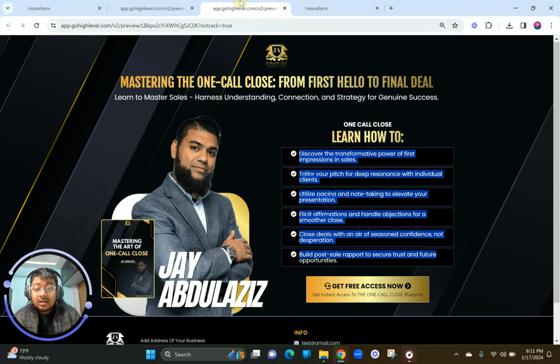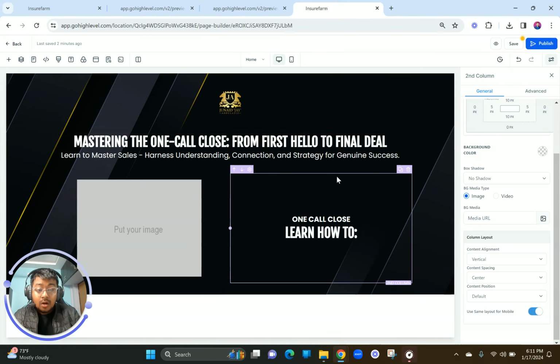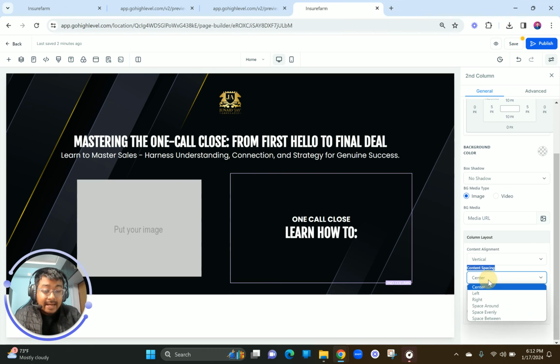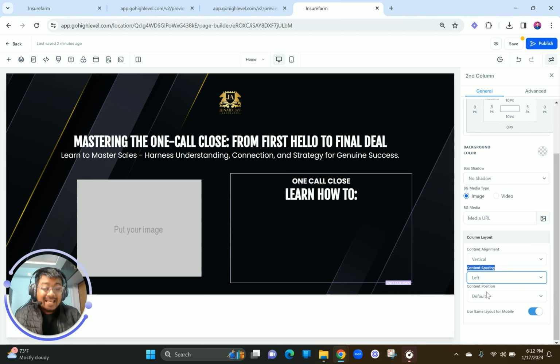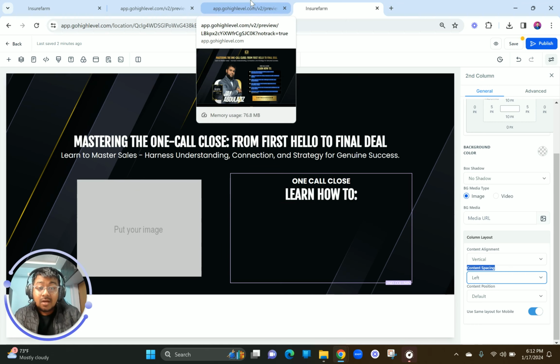Okay, so you want this entire thing to be on top, on par with the image, right? So you basically want to select this column, which is the pink box. Once you select it, you're going to come to content spacing, and then you're going to click on left. Got it? Left is going to take this to the top. Okay, don't ask me why, it's just how it is.